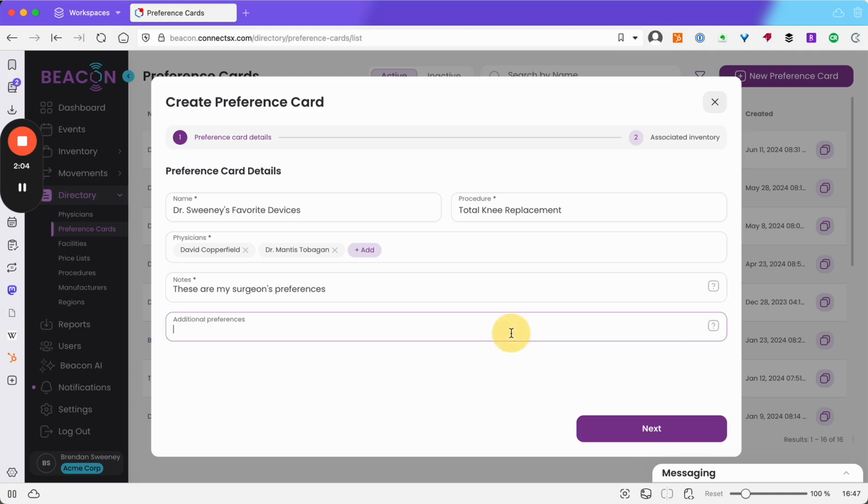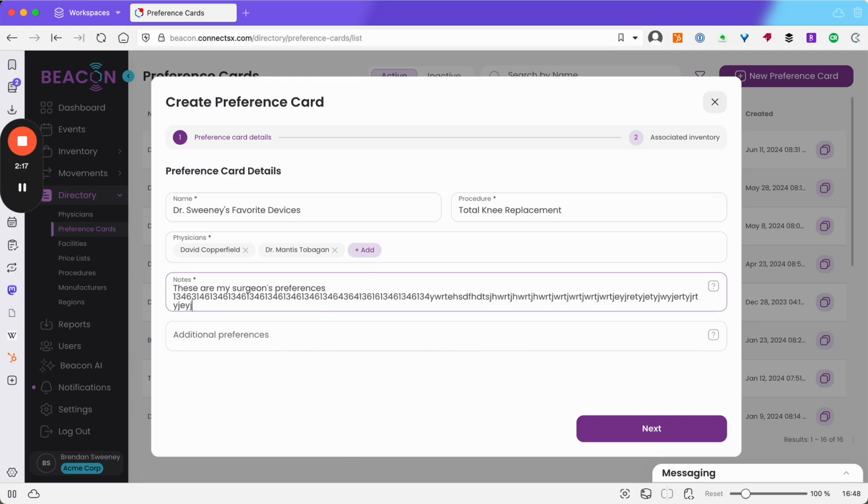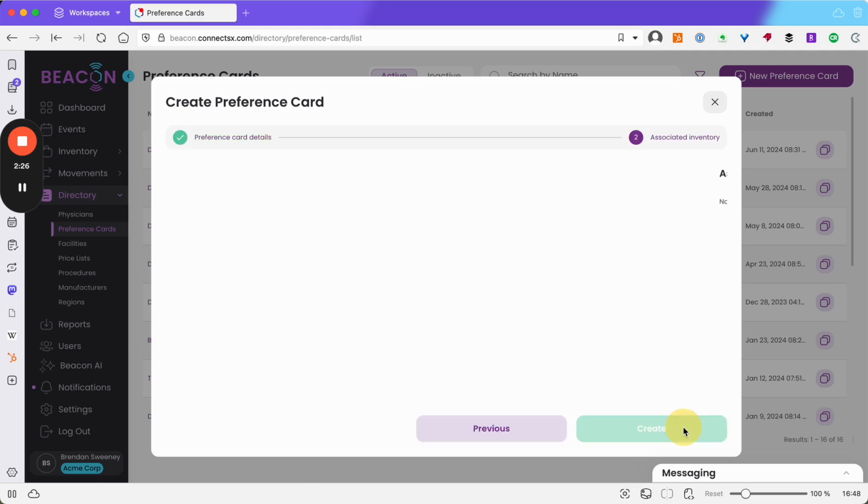And then we have another section here if you want to add additional context. You have a ton of space to write here though. So if you run into issues, I've not yet reached the end of the character limit, but you have 2 fields to enter the surgeon preferences on, and then click Next.